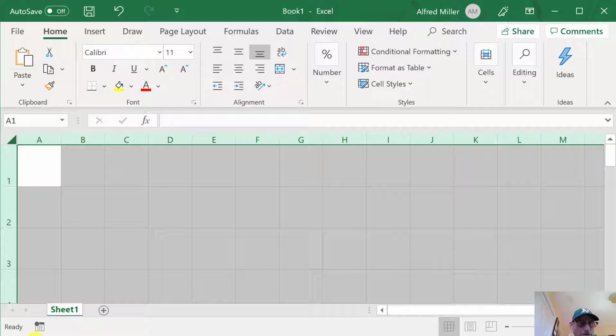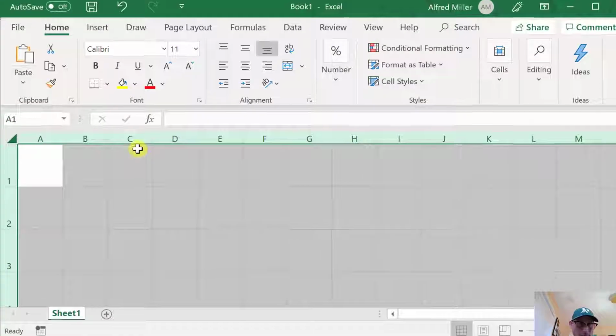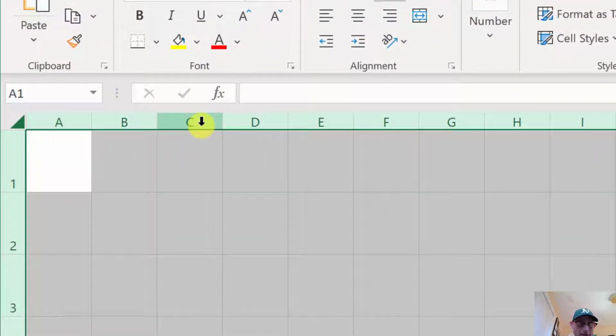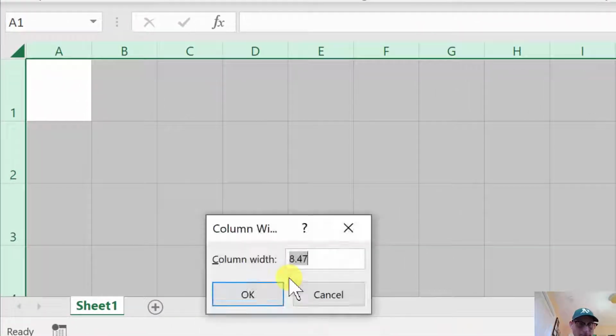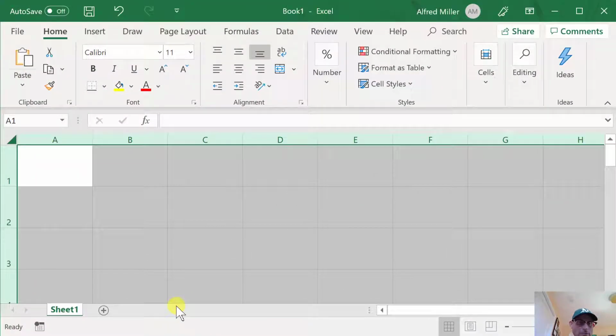You can also do the same for column width if you needed to for the entire sheet. Not necessarily recommended. Row height a little more recommended, but same idea. You can right-click column letters. You can choose column width. You can make all the columns a certain width. So guess, once again, a value that you want to use. Click OK. You'll see each column is a certain width.